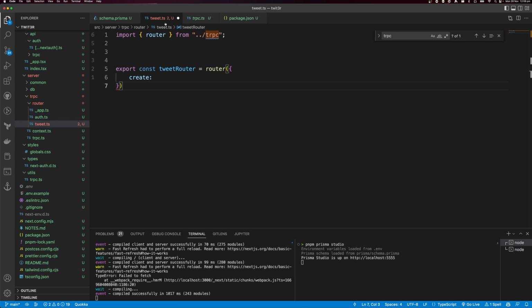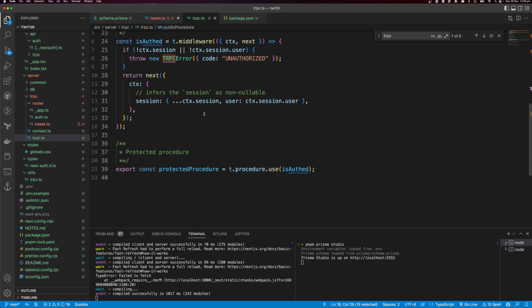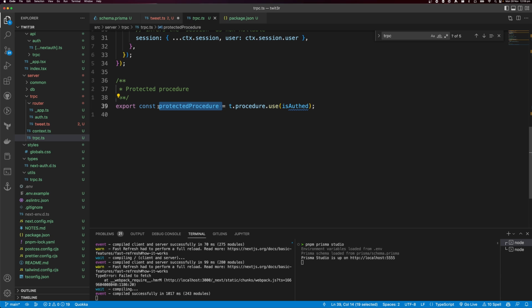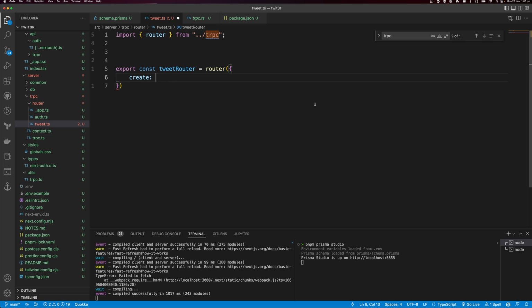So to create a tweet, we're going to require our users to be logged in. And remember, before we had two different procedures. We had a public procedure and we also had a protected procedure. We're going to need to use this protected procedure, which is going to use this isAuth middleware here, and this is going to check that the user has an active session. So let's say create is a protected procedure.